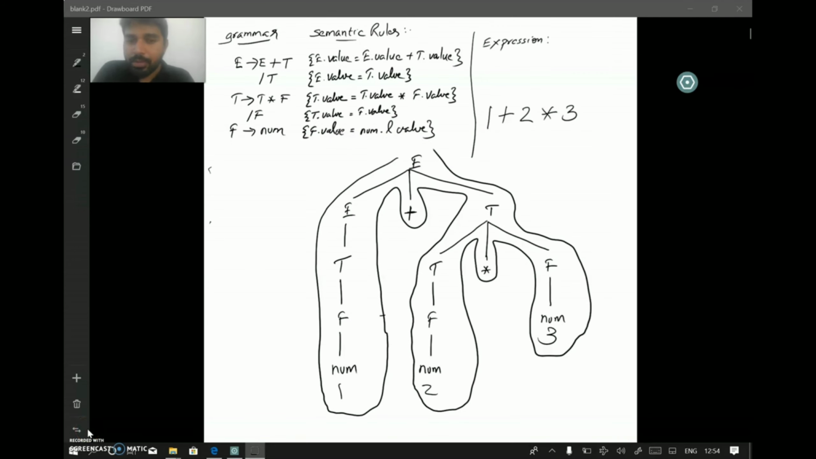That is, when we travel from top down to left right, the first reduction that you will see is num being reduced to f. So look for the reduction in the production, that is num is being reduced to f, and look for the action that you need to perform. What is the attribute associated with f? The attribute associated with f is f dot value, right?